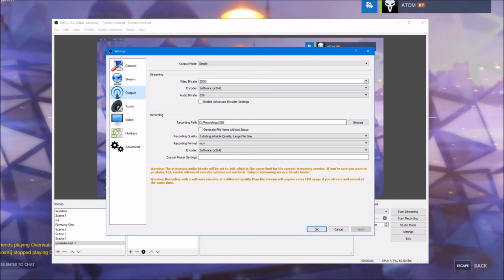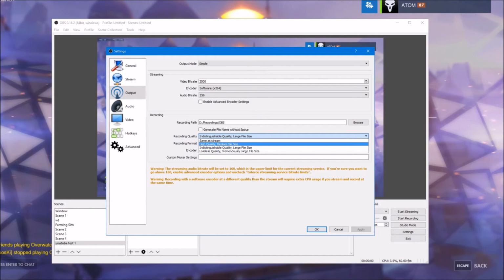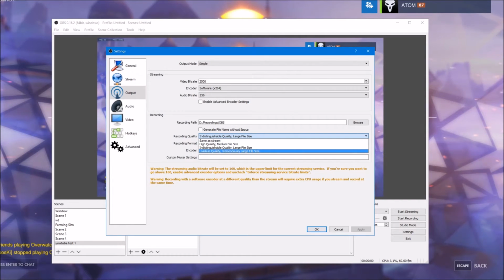Now we have the encoding files for recording. We want this to be selected, and the file output can be anywhere you really want. I've selected it to be the recordings folder on my second hard drive under OBS. We have the recording quality, and how much you can use depends on your hard drive space. Really, to be honest, we have large files, small files, and all those sort of things.